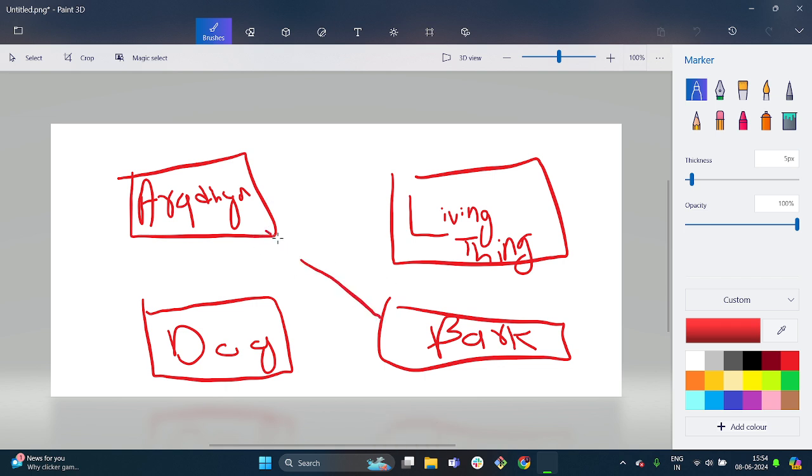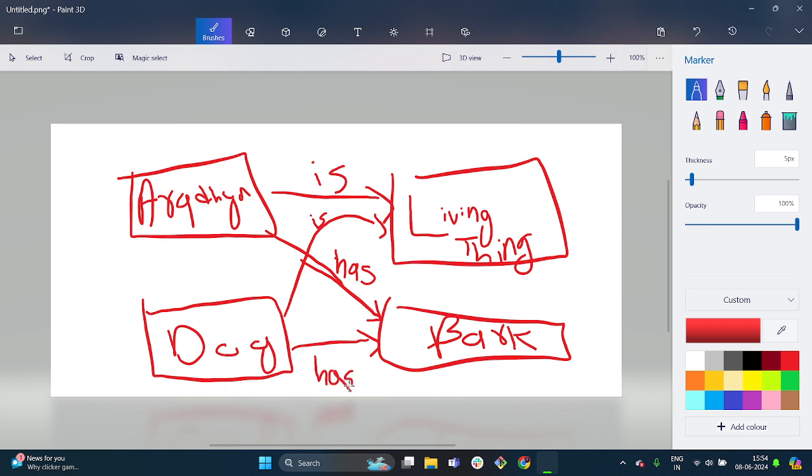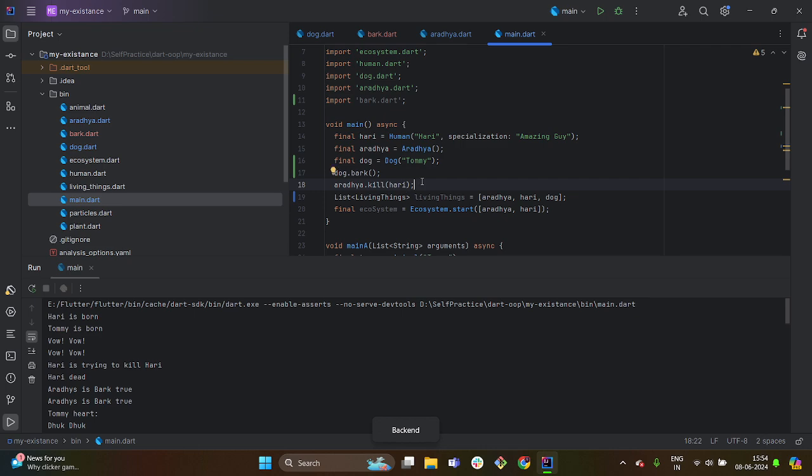Aaradhya does not have the bark property, but he is a living thing. At the same time, dog is a living thing and has the bark property. So this is the difference between abstract class and mixin. After all of our setup, let's run the program again.